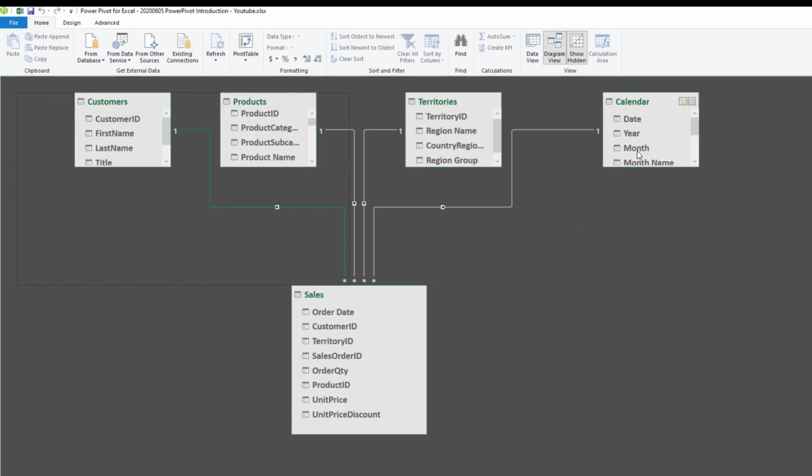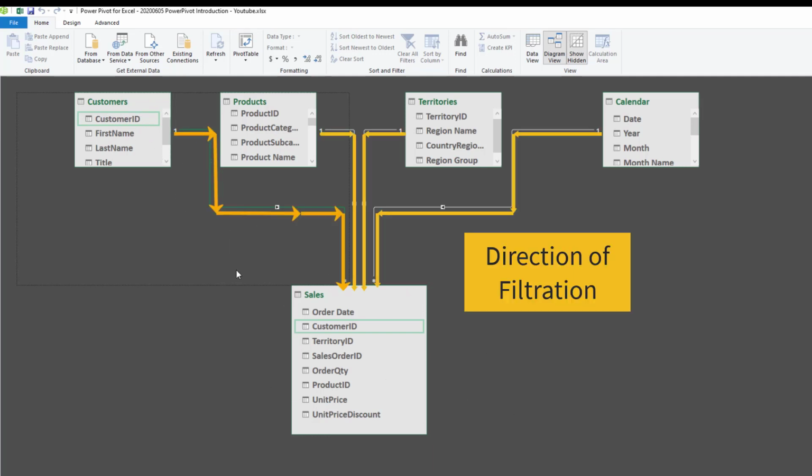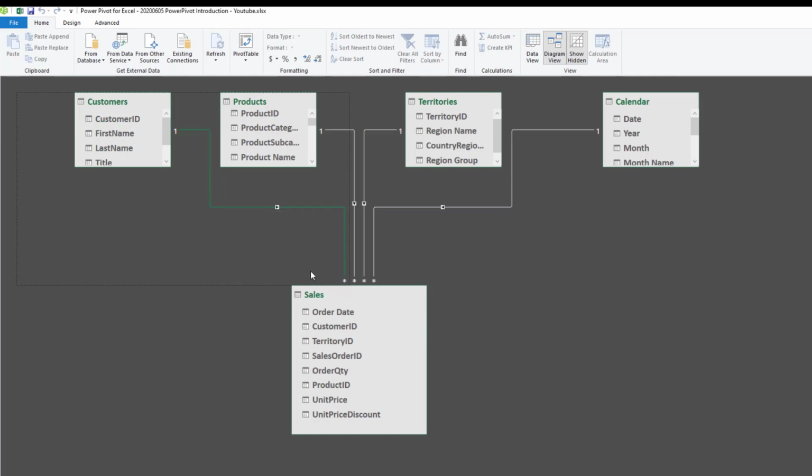And the reason for placing the dimension tables, or the tables on the one side of the relationship, on top of the fact tables is that the filtration through the relationship happens from the dimension table to the fact table. So that means that the dimension table will filter the fact table. Our customers table will filter our sales table, our products table will filter our sales table, our territories table will filter our sales table, and our calendar table will filter our sales table.